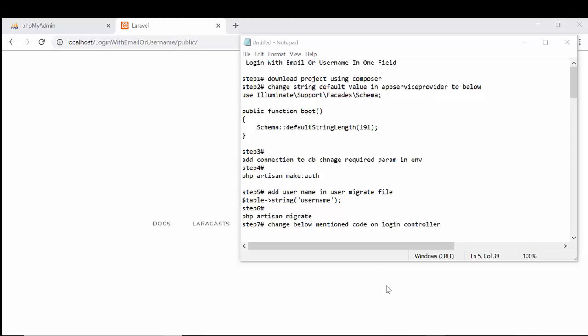Hi everyone. In this video we are going to cover login with email or username in one field in a Laravel application. Due to the poor internet connectivity, I am not going to install each and every command, though I will explain as I have already installed and run the application. So I will explain each and every part so that you will understand very easily and quickly.